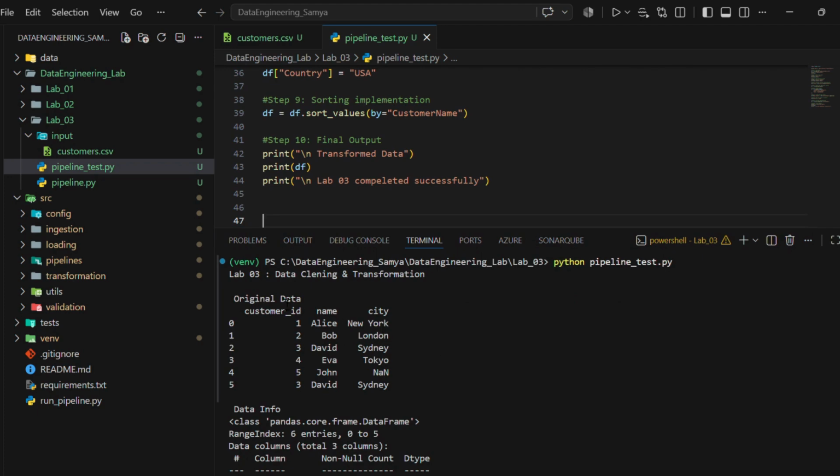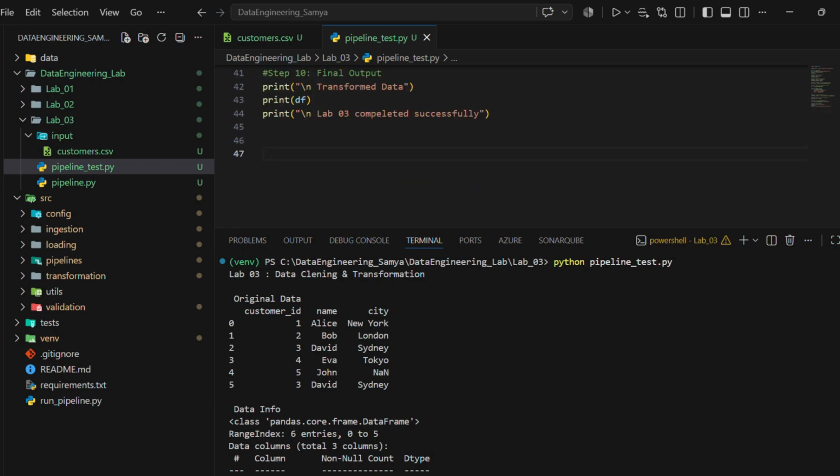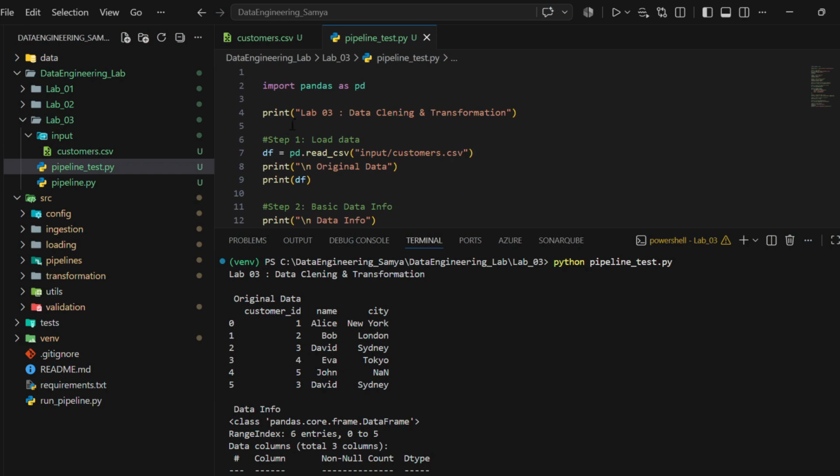Now check, my dear friends. First of all, it is the data cleaning and transformation. So the first print we have given is lab 03 data cleaning and transformation. Here the original data has been printed. Here the duplicate row is also coming. The David seed appears 2 times.